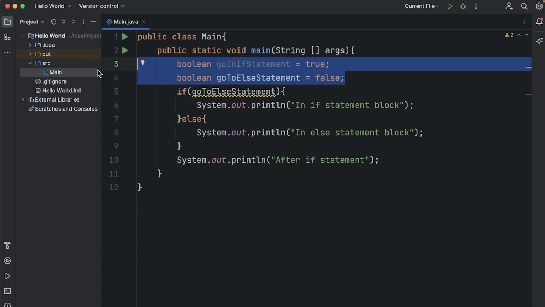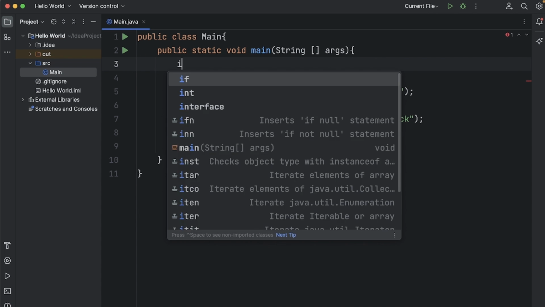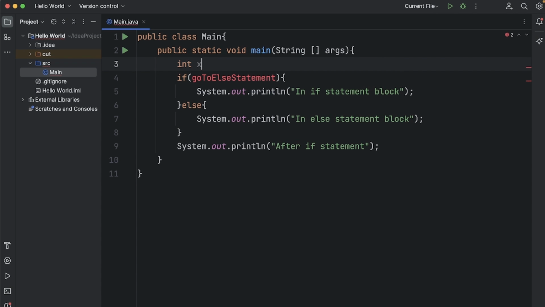So first we need to create 2 variables. Let's just create x and y and keep it simple. Just because we're new to this, let's just keep it simple.